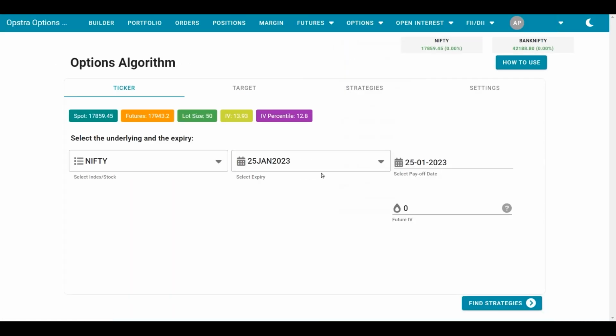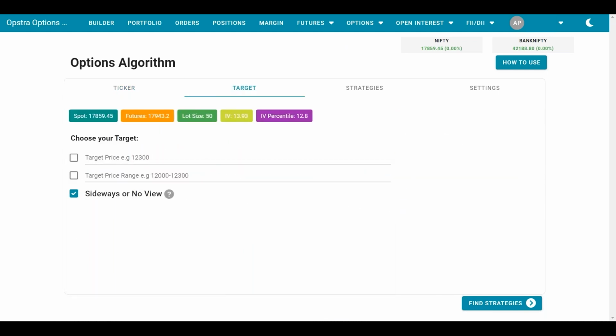In options algorithm, what we can do is we just select the ticker, its expiry, and we give a target. Say for example, you have a view that Nifty can go to 17,700 till this expiry.